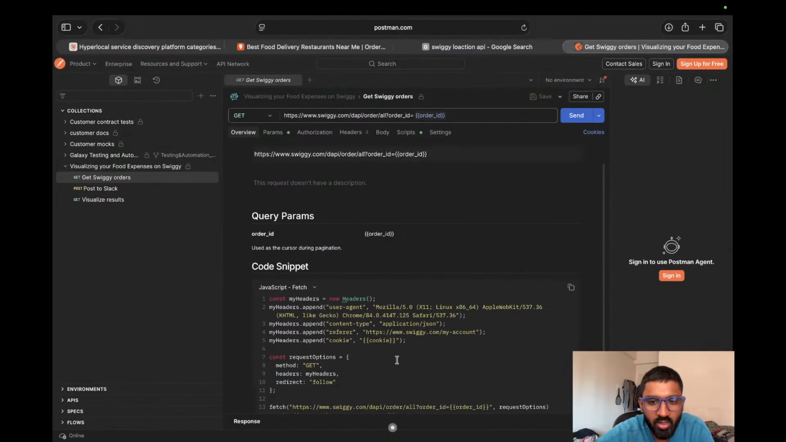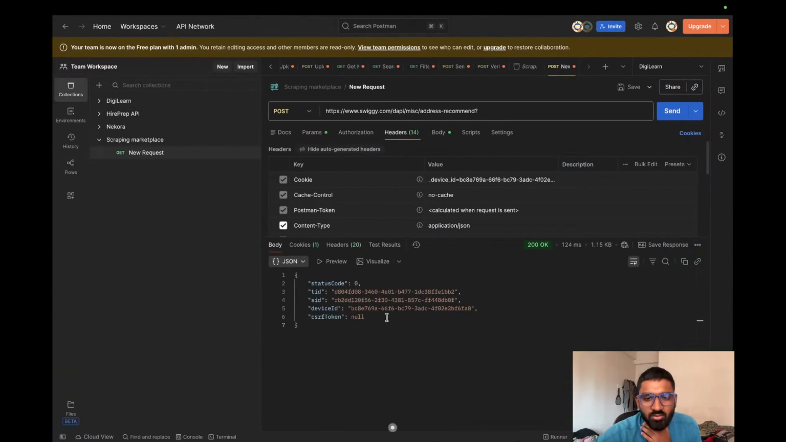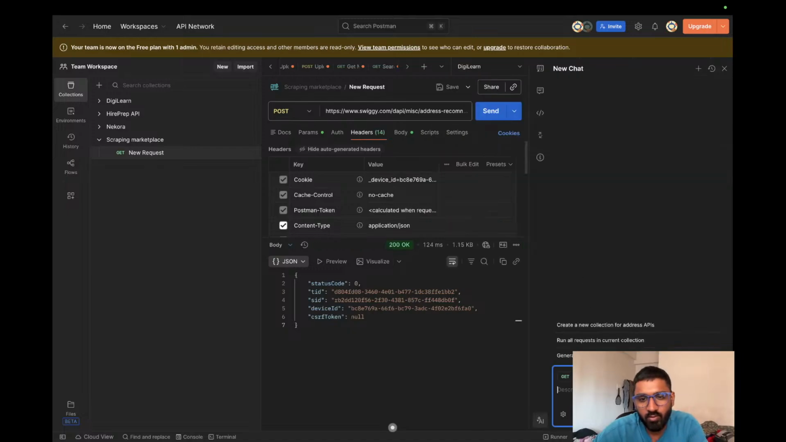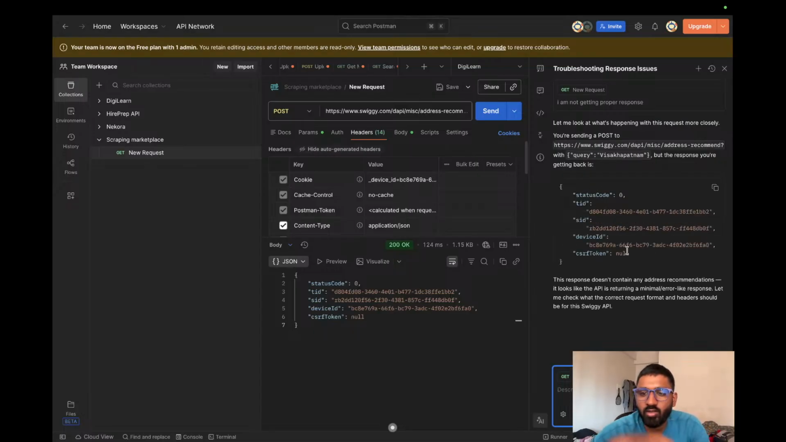What's the location? Where is the location? See, it's so complicated. I need to think about how I can do this. But this one is an AI generator, right? I don't know if it will work or not. Let me look for address recommendation.